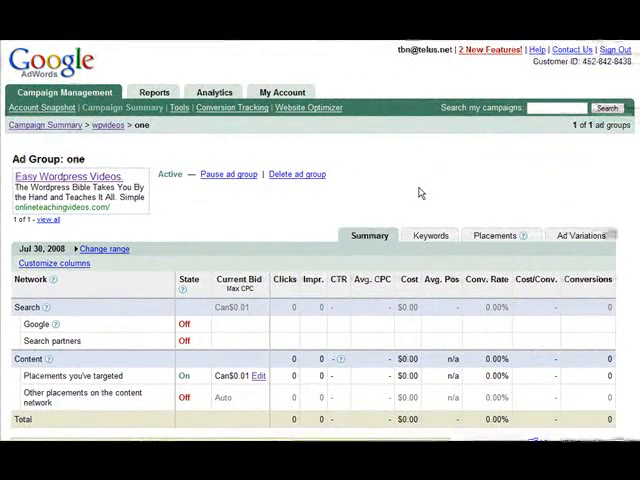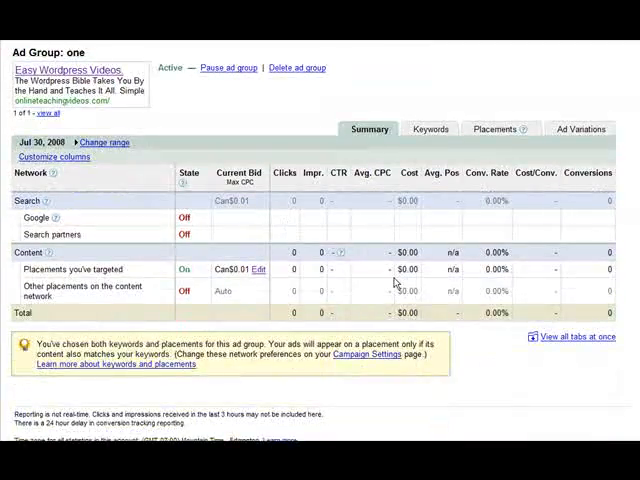Now you'll notice when we come into our ad group, we have tabs across the top here. The first one, Summary, gives us a quick overview of what's going on with our campaign. Here, if we were part of the search network, if we turn that on, we would see the status in here. It shows us our bids, our clicks and impressions, and our conversion tracking, which we'll go over later. Down here, we have our content network, and we've targeted placements, and it shows us our bids, and again, our impressions and our clicks, our conversion rates.